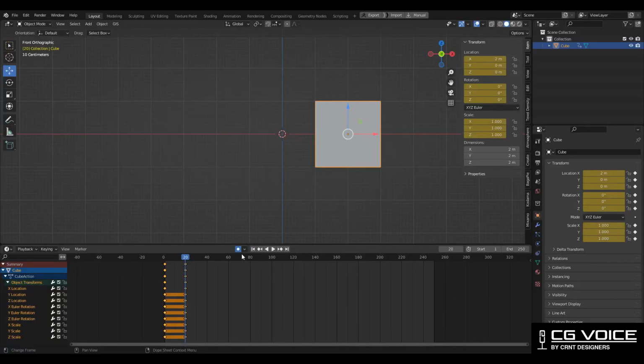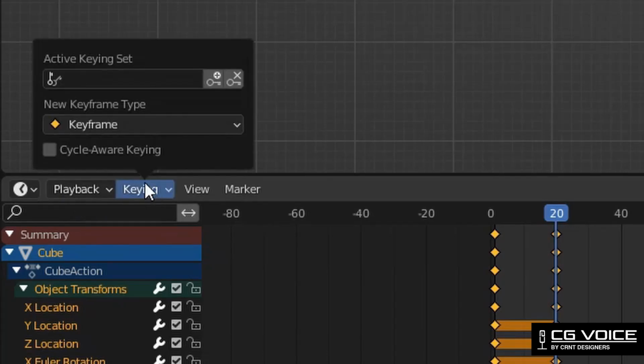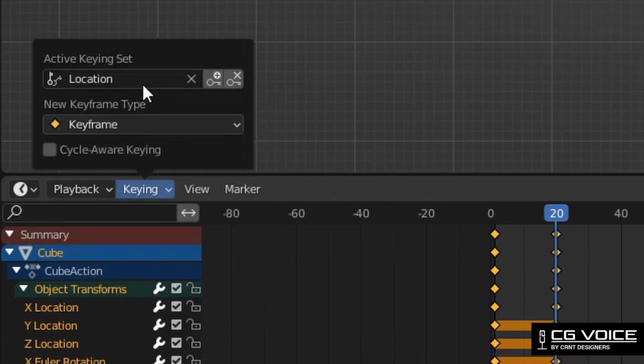Now go to the keying option which is here, and here you can choose any keying set. You can choose the available, means all these keying sets, location, rotation, location and rotation and all that. Here you need to choose active keying set location.